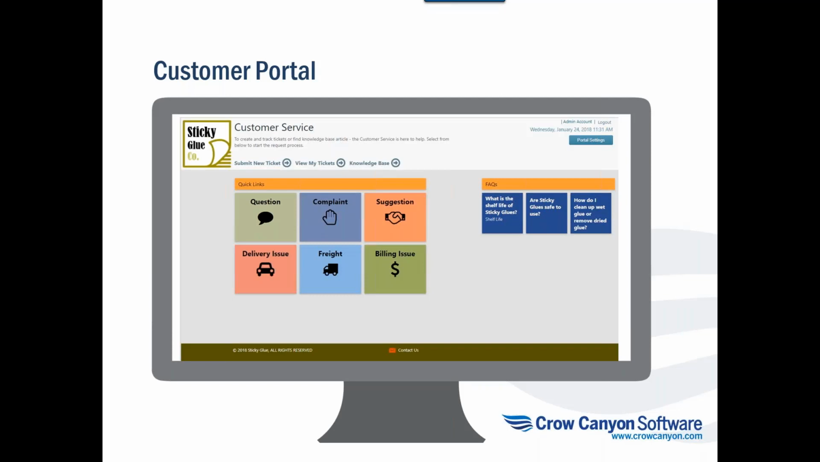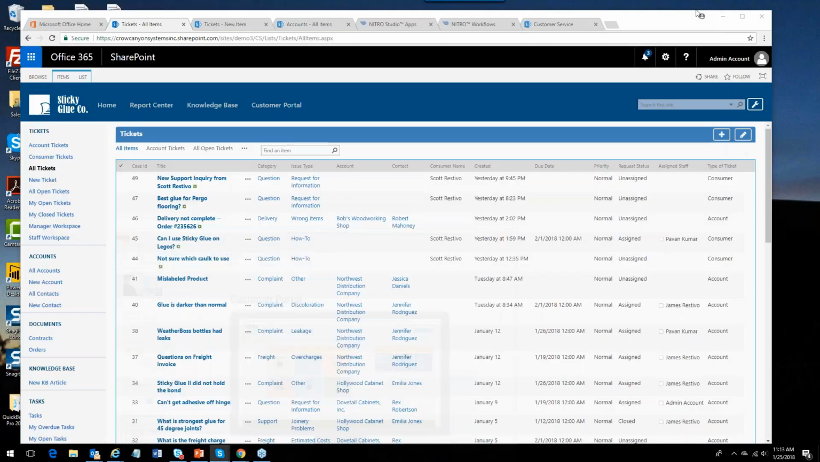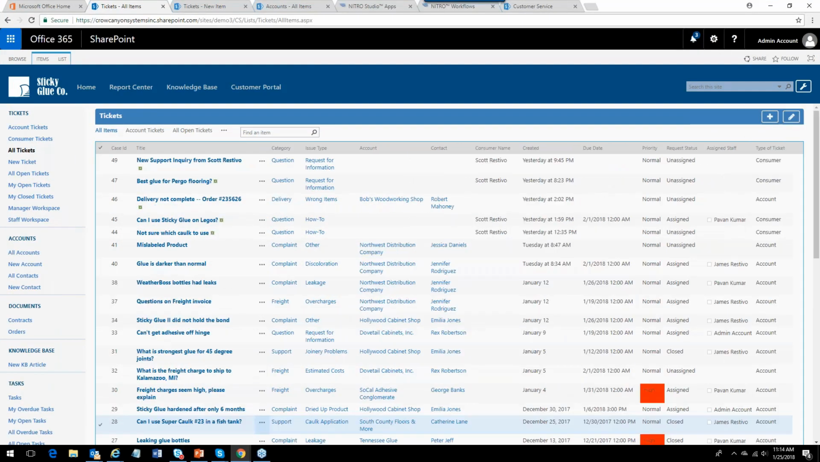So let me get out of this here and go over to the actual site itself. So now we are looking right now at the back end SharePoint of Sticky Glue's customer service program. You have a list of tickets that have come in from various sources involving various categories, issue types, various places they came in from, various types of tickets. This is pretty standard SharePoint. It's dressed up a little.